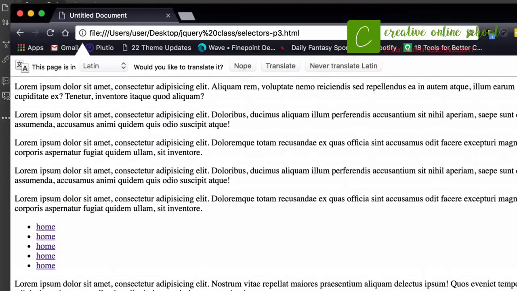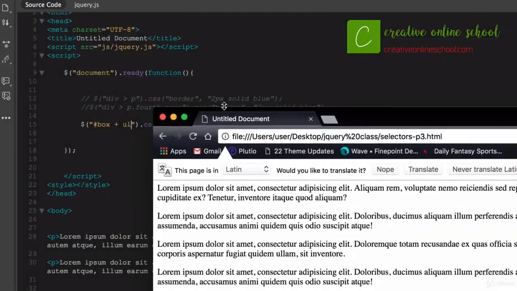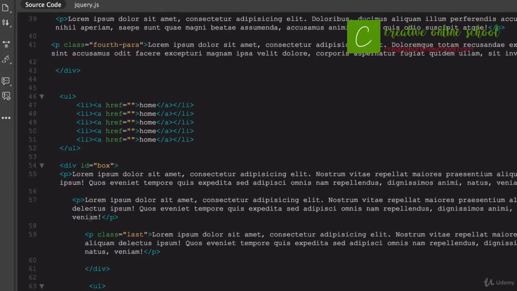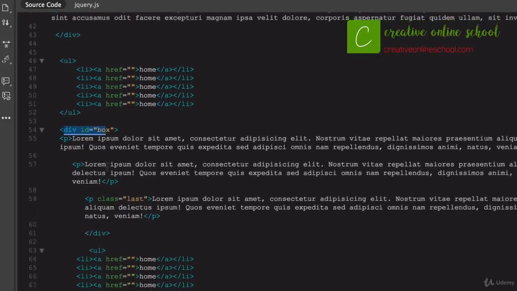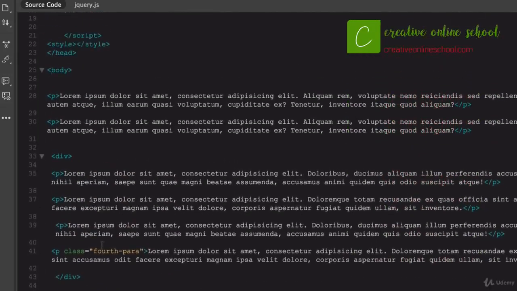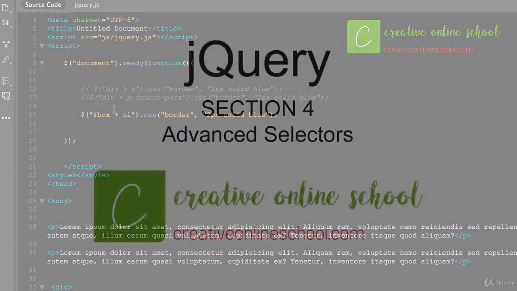So I save that, come back and hit refresh. You can see that this unordered list was not touched because it was not part of that box ID, but this one was. So let's go back and take a look at the code real quick here. You can see my first unordered list was not part of any kind of ID, but the one below it here, div ID of box, did have an unordered list within it. So you can see, again, the power of jQuery and how it works really hand in hand with CSS and some of the advanced selector things you can do with it.